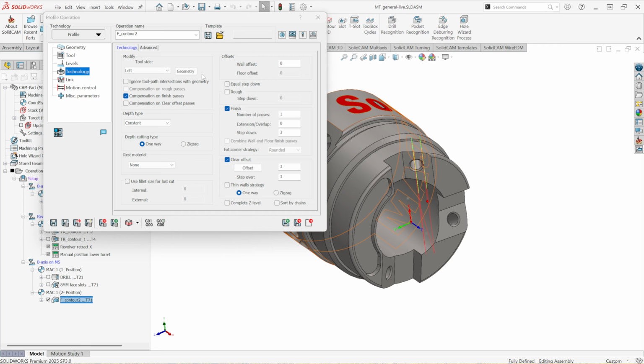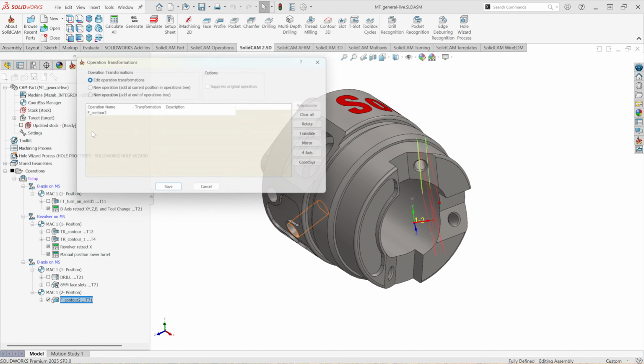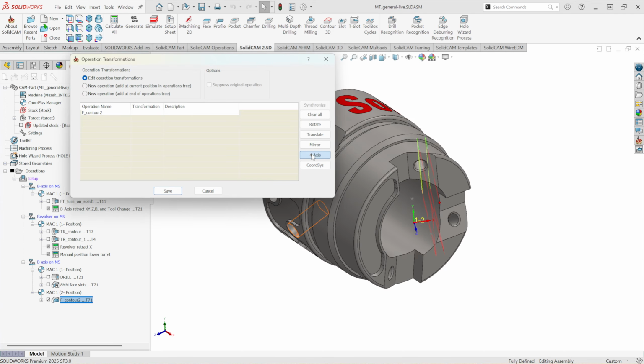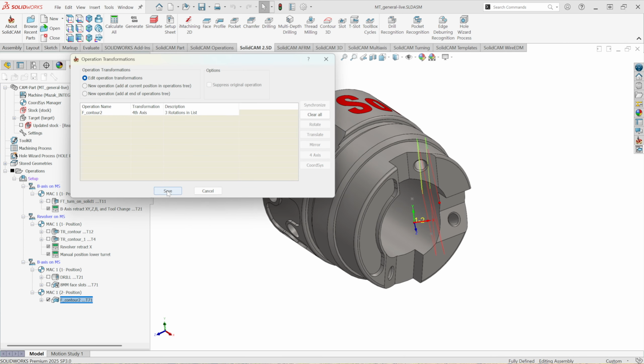Now we're going to do that transformation like we did in the previous operation on that original slot. I'm going to take that and transform it around to its other positions. So I'll go to my transformation tab and initiate a 4-axis rotation. I'm going to include the original operation and then give it the additional angles. From the previous video, we know that those angles are 95 degrees. We'll insert one there, and then I'll also insert one at 190 degrees as well. Once I have that geometry selected, I will hit OK and save.